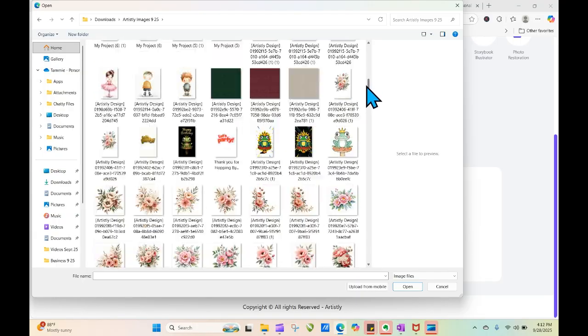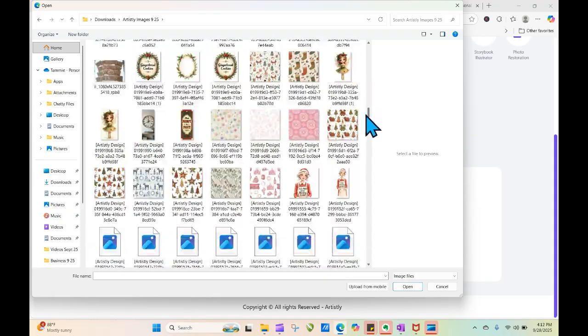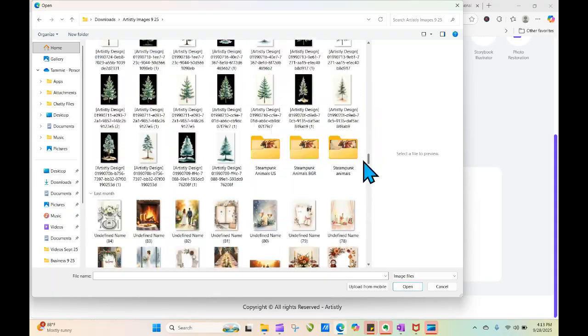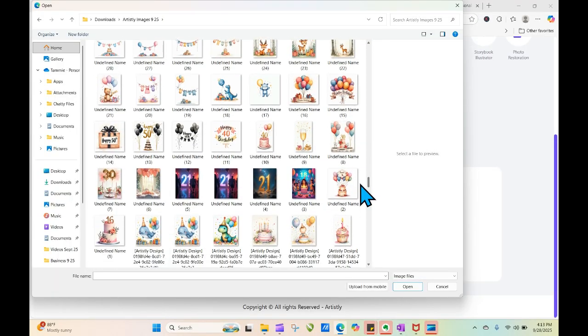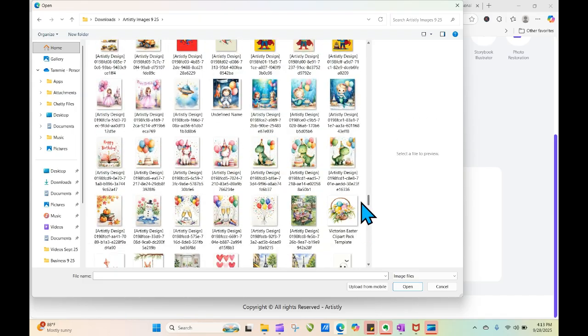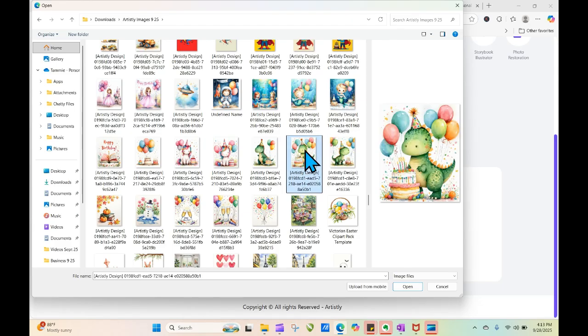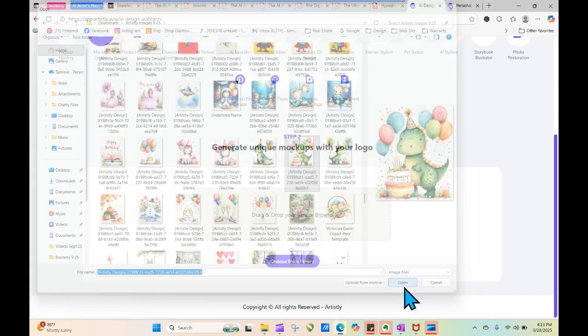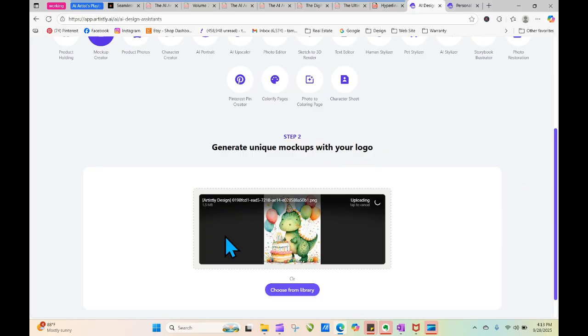I'm going to choose this really cute dinosaur image here. Okay. Just a really cute image. Okay. So this is the image I want to place inside my mockup. So if we have created this piece of art, and then we're thinking, okay, we can do cupcake toppers, we can do all these different things.